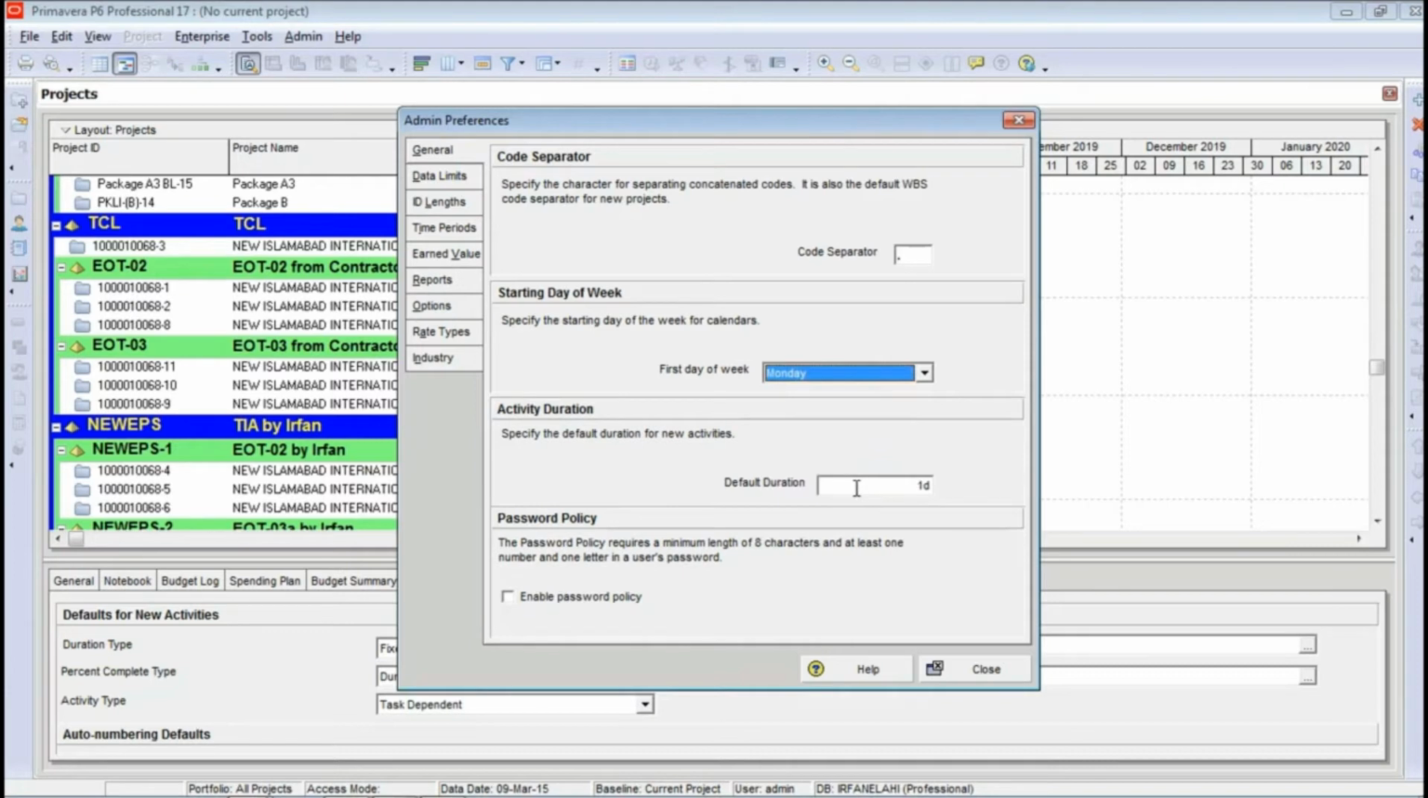The default duration here is mentioned as 1 day. Whatever is mentioned here, no need to change it, because you have to define the duration of the activities as per the resource requirement.